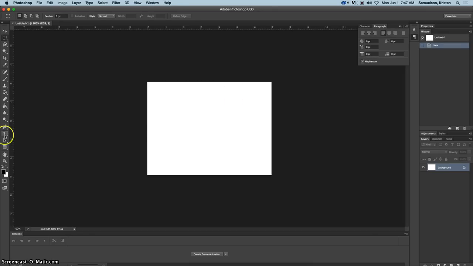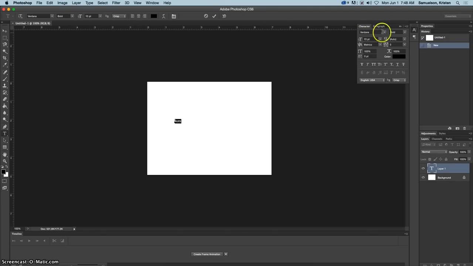I'm going to use my Type tool, and I'm going to just go ahead and type my initials, K-A-S. I'm going to use my character panel to put in Impact font. I'd like you to choose the same font because it's a good one to use for this exercise instead of having to search for it.